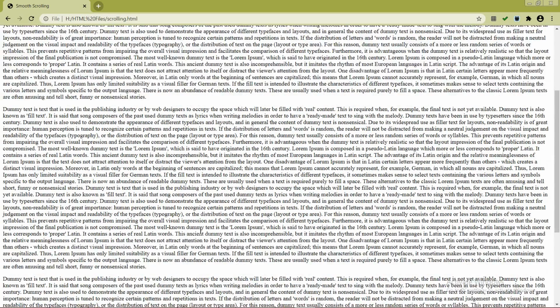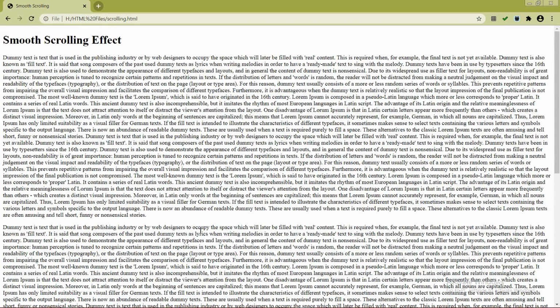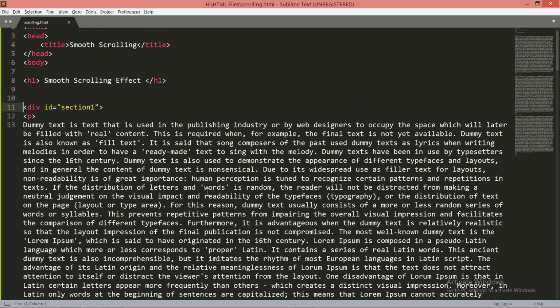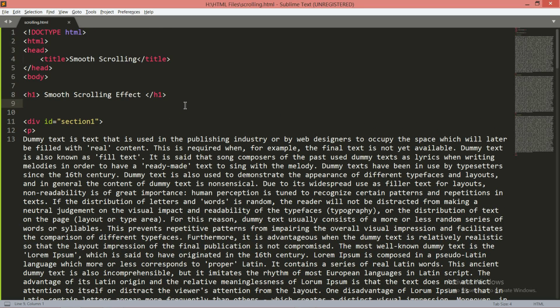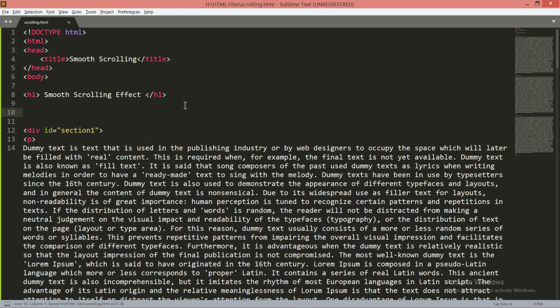Now what I want is to create a hyperlink, and whenever the user clicks on that particular hyperlink, your page will scroll smoothly to that particular section where I want to jump. For that purpose, first of all, I have to give some linking. You all know how to give the linking with the help of the anchor tag.